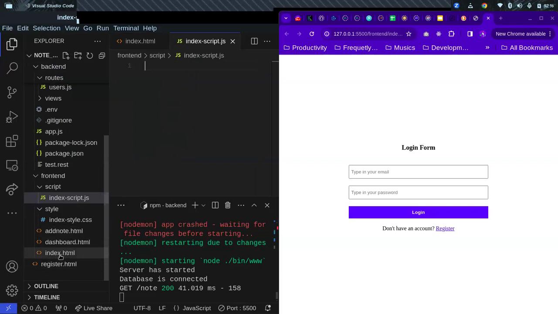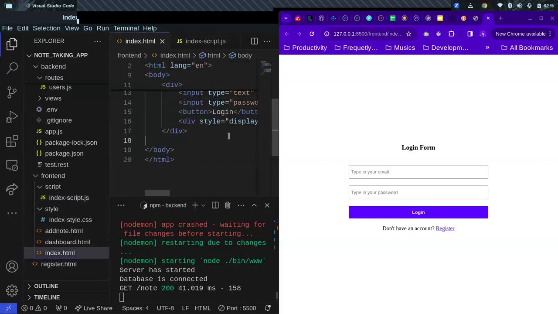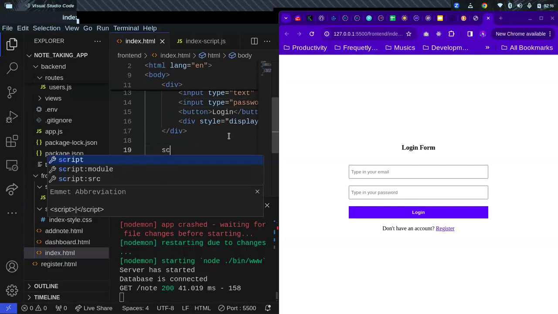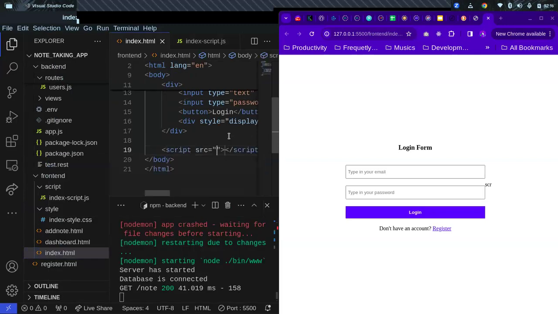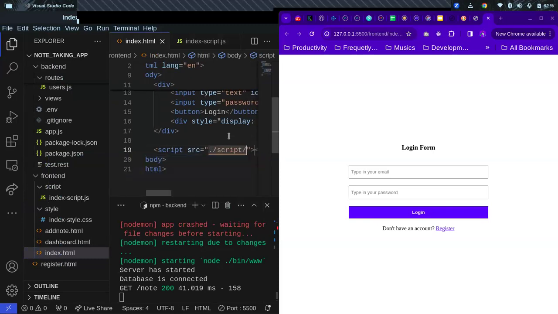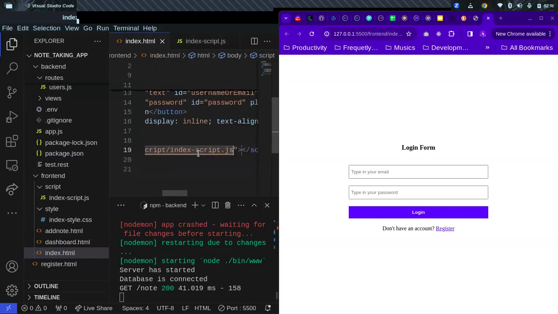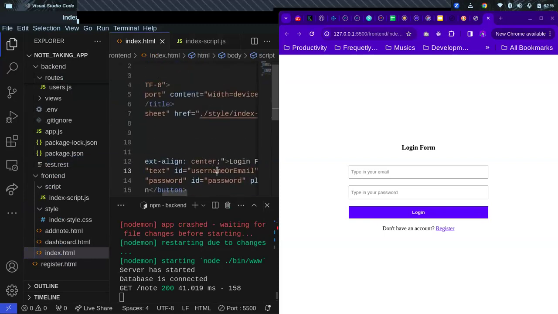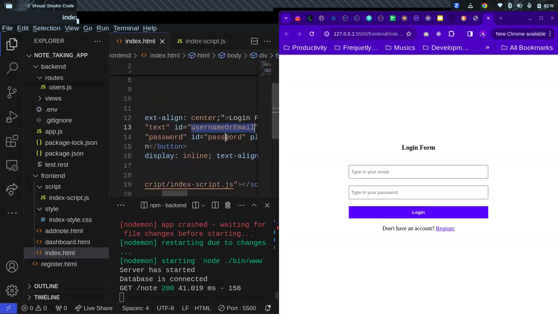Then at our index, we would come here and say scripts with a source, and the source is going to be /scripts/index script.js. Remember that username or email is our username or email, and password is our password.